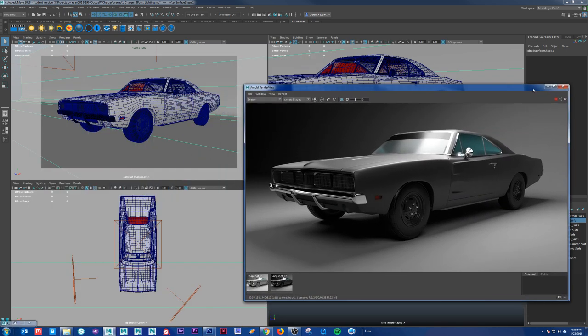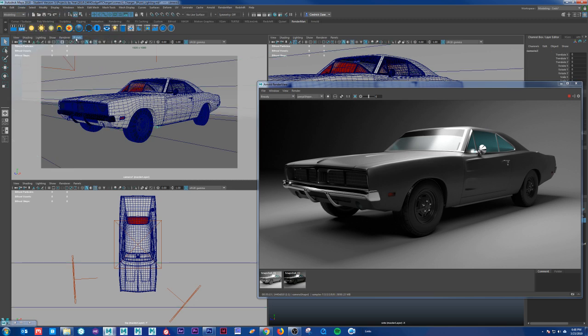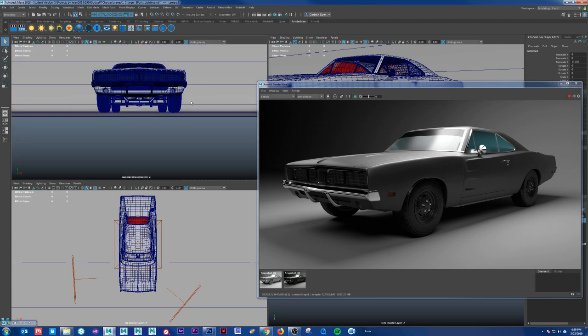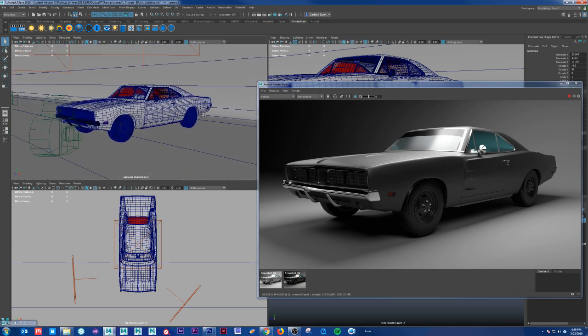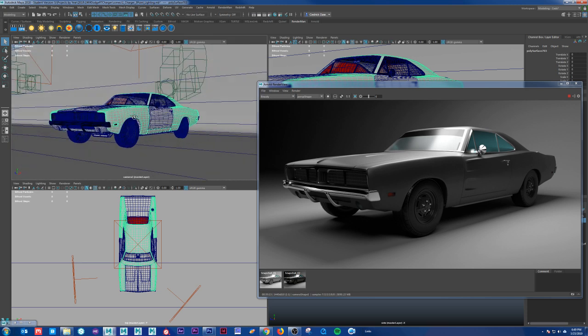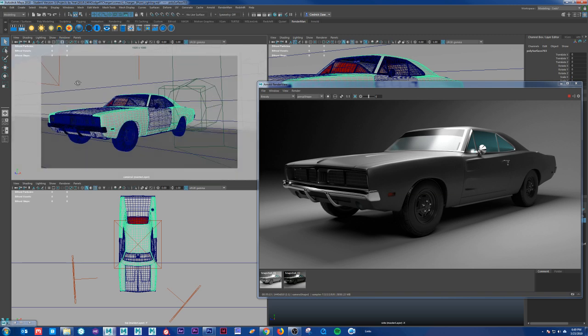I created a camera, and then I went to panels, perspective, and I looked through that camera like so. Now if I click on this object and press F, my camera will automatically frame around that. And then you can click on these little icons here for the resolution gate and the frame gate. So I went ahead and positioned my camera like so.